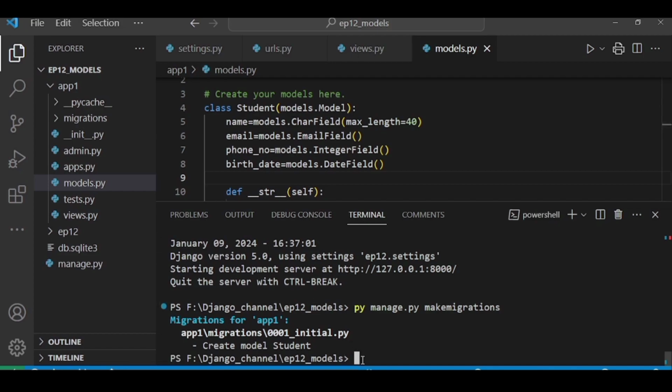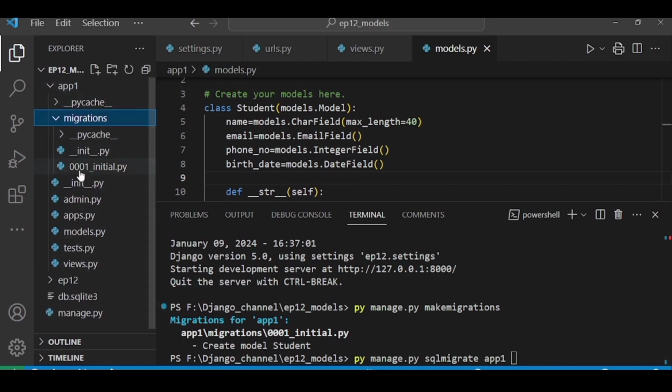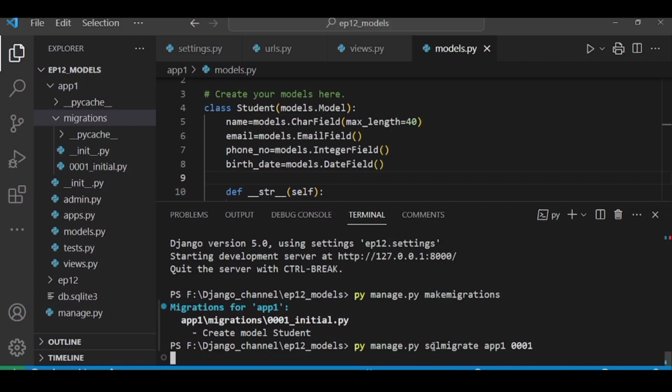If you want to see that query, what will you do? You will write py manage.py sqlmigrate. It is just to show you the query. You are not supposed to run it if you don't want to see. App1, that is the application name. And the migration file is what? 0001, which has been created. So 0001.